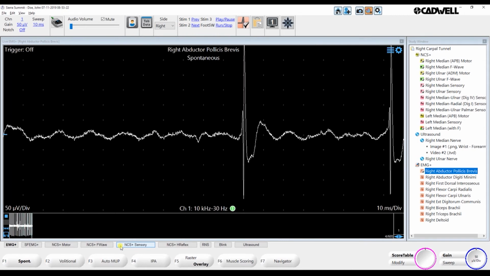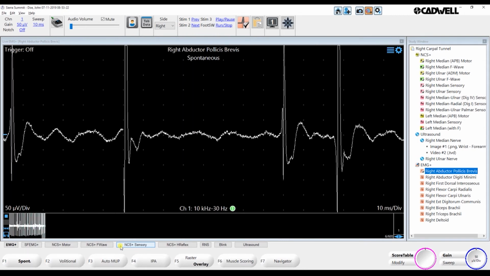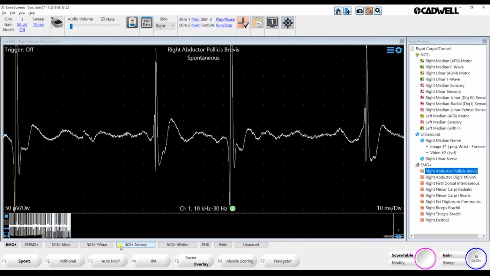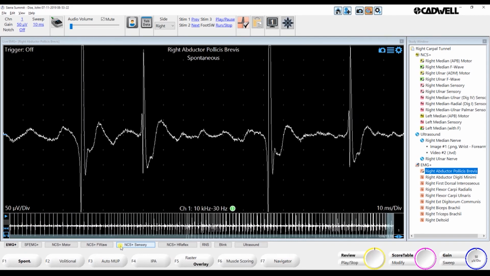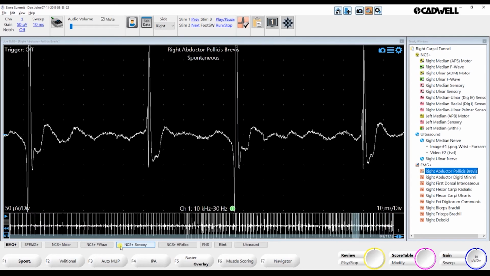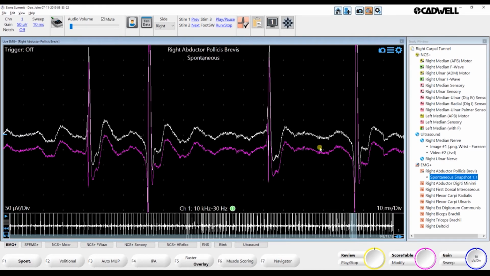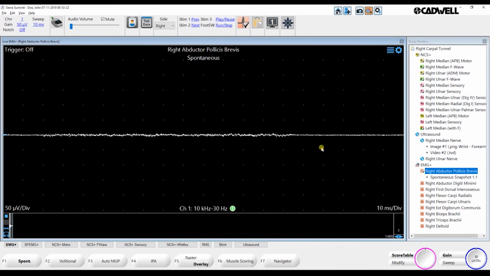If I want to store that actual buffer to look at later, just pushing the store button on my base unit is going to store that buffer. When I pause it and go back, if I want to store an image for my report, I can just click the camera button here, and that'll take a snapshot of the image for my report. And now I can go back into live.